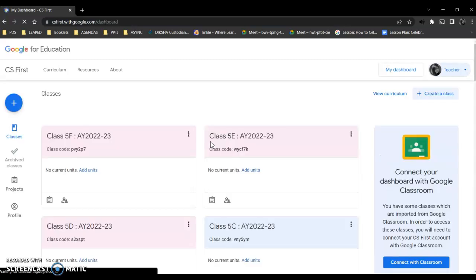When you log into CS First website, you may see your past classes. This is your dashboard.